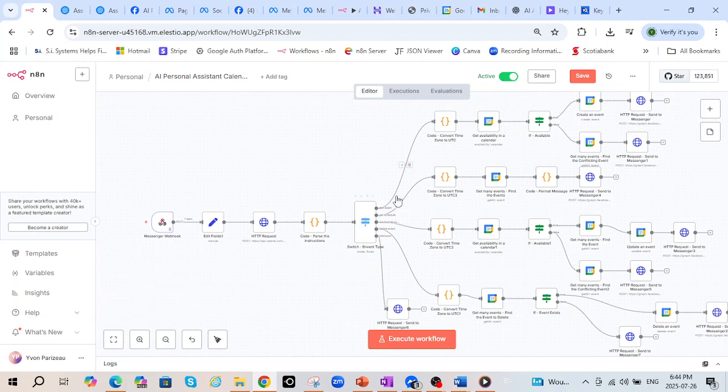First, for creating a new meeting, the assistant checks availability, detects any conflicting events, and finally creates the meeting if all conditions are met. A confirmation message is then sent back to the user. Second, if the user wants to read or access their current meetings, the workflow fetches the relevant events from the calendar and sends a formatted response via Messenger.